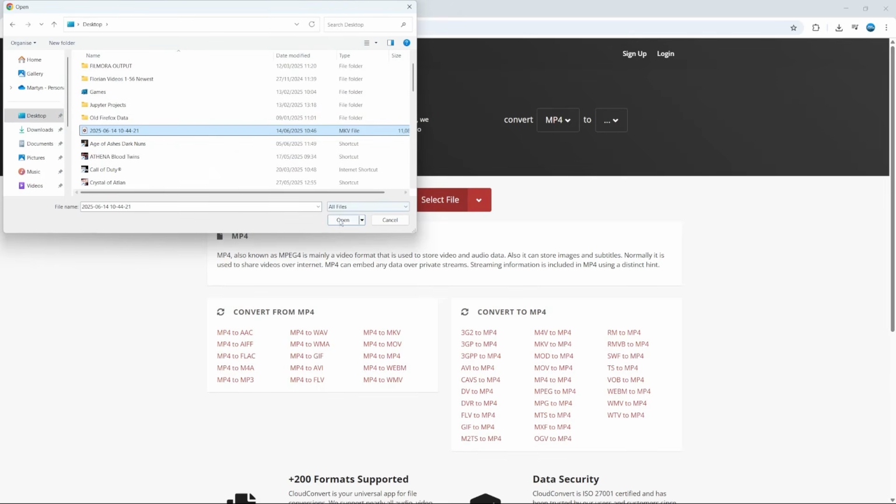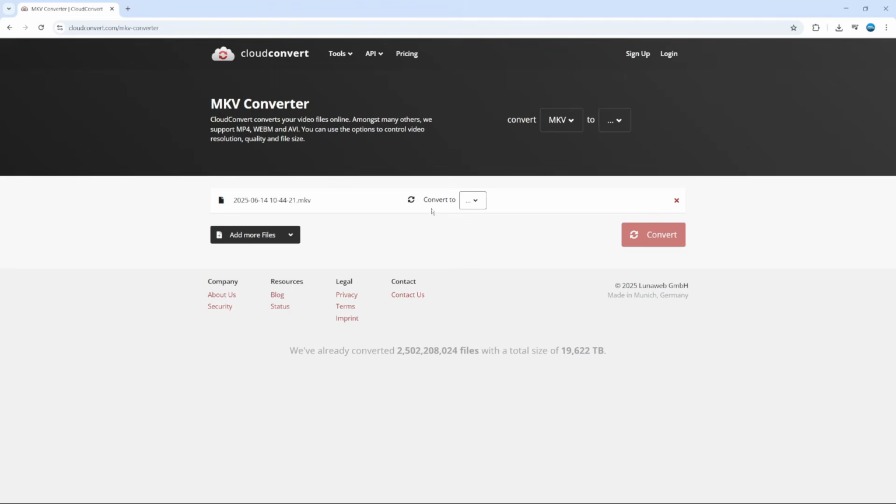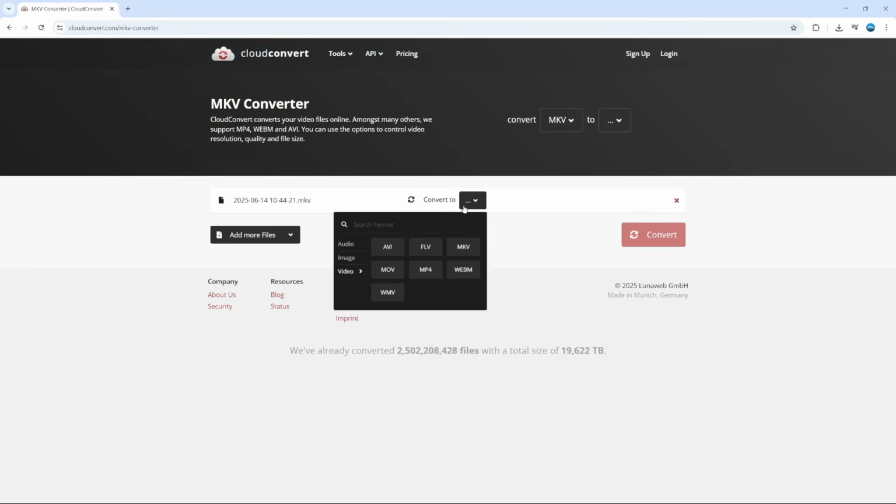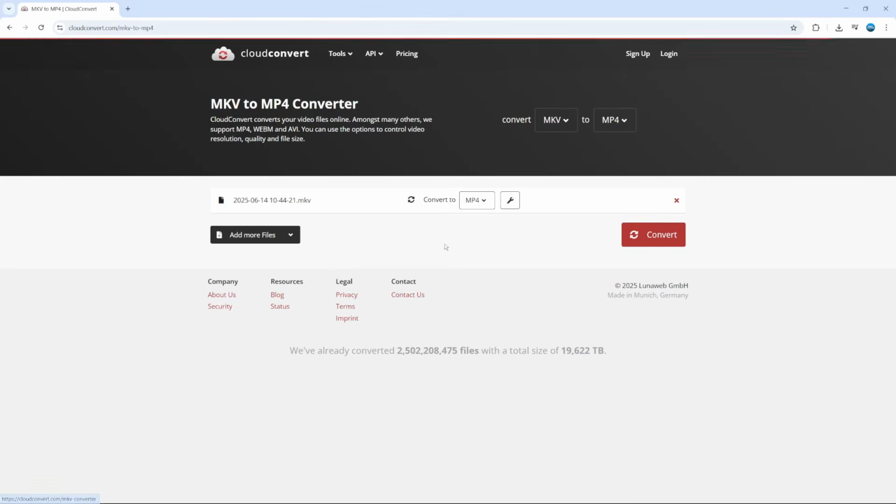Once you've done it, just go ahead and click open, and what that's going to do is get this ready to be converted. So you can see this is a .mkv file. All you want to do is where it says convert to, click onto this box here and select MP4 from the list here. So you can see it's going to be converted to MP4.